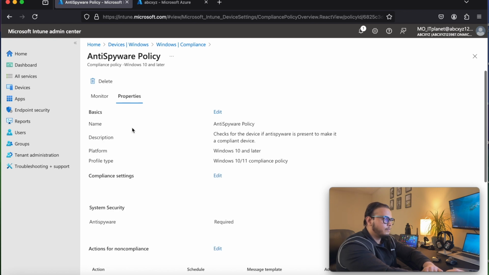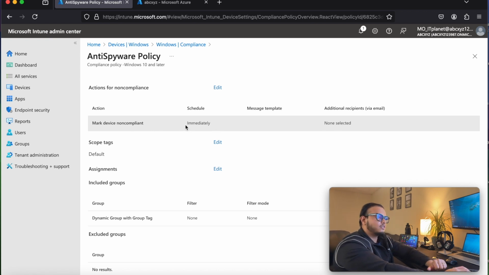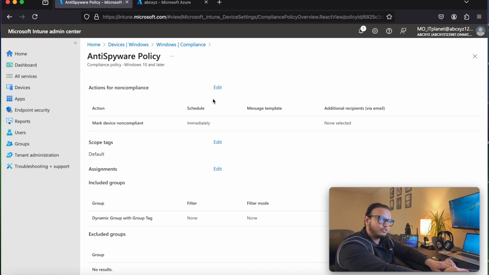Let's go to Properties, and you can see Mark device non-compliant immediately. The actions for non-compliance is something that I'll show you in the next lecture. What action do you want, right? For this, we will have to create a template that will send an email to the IT team that this device is not compliant. Right now I'm only focusing on creating the anti-spyware policy, but in one of the lectures I will show you the actions for non-compliance as well, and what is the use of actions for non-compliance.